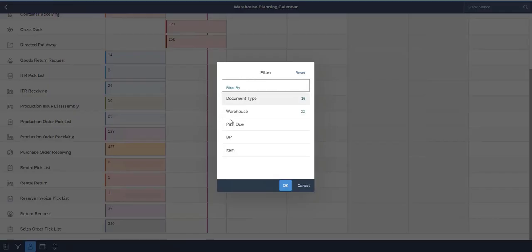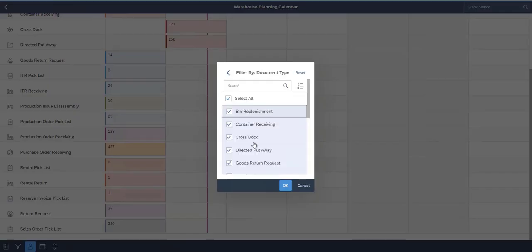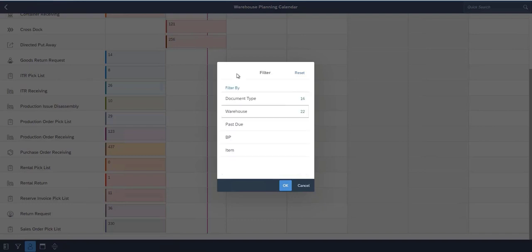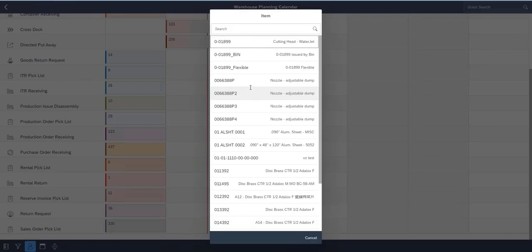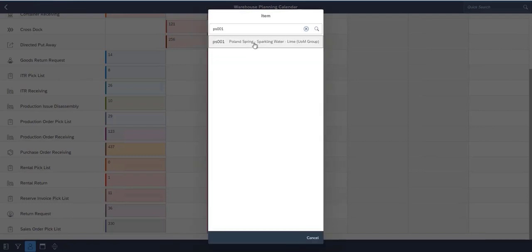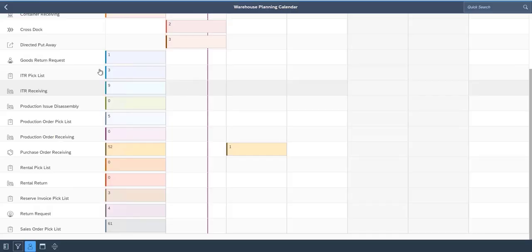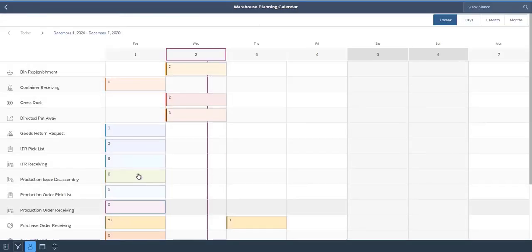So if I wanted to filter this data by a specific document type, obviously I can hide some of the other fields. If I wanted to do it by just one specific warehouse, I could do that as well. Or for instance, if I wanted to do it just by one item, I could do that. And it will only show me the total numbers and fields for transactions with that item on it.